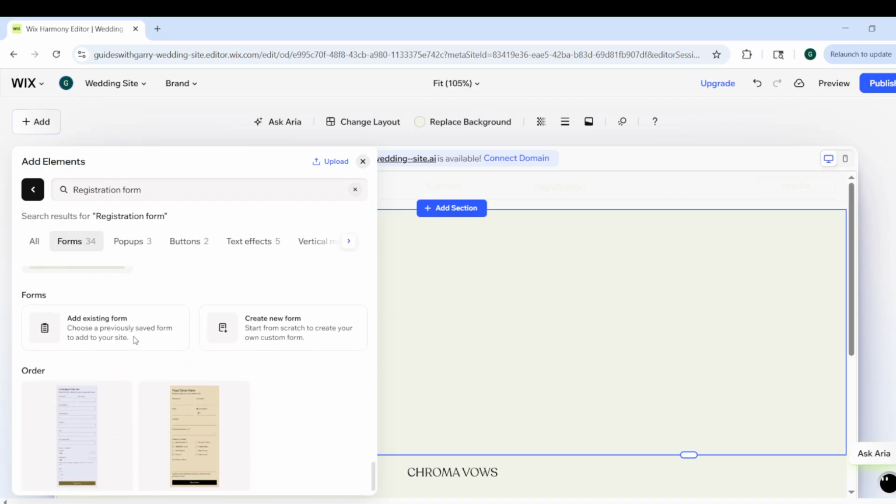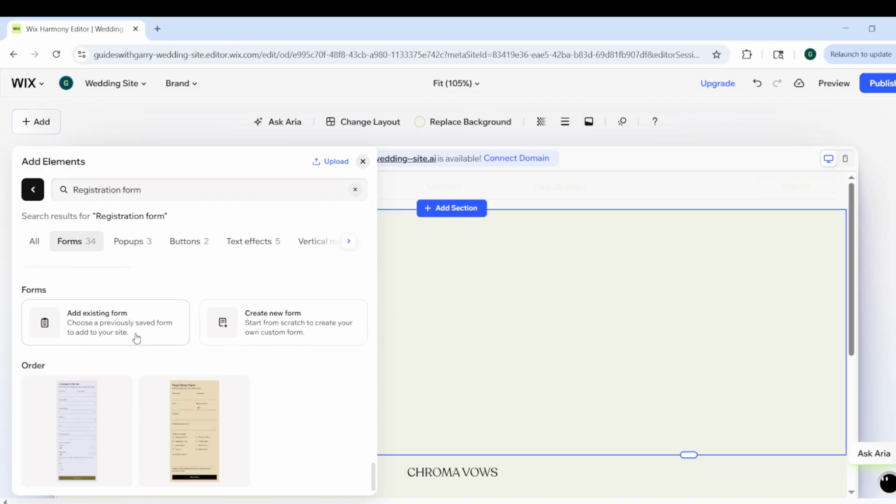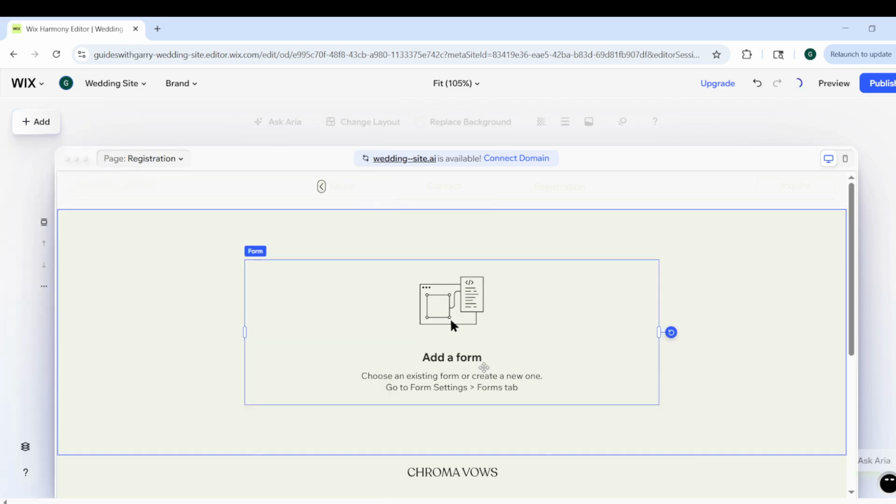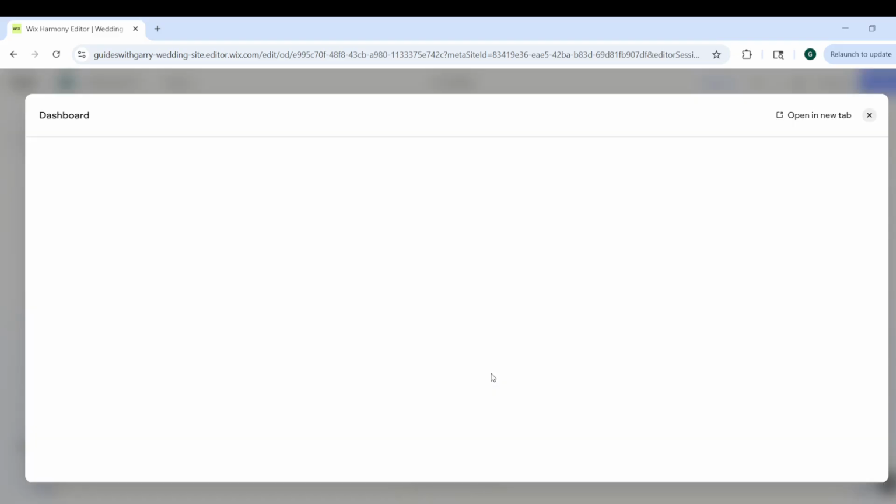Next, click the Add Field option. Here you can include the basic details you need from each guest. Common choices include fields like email and phone. These standard fields help you collect contact information, so you can stay organized and communicate important wedding updates if needed.